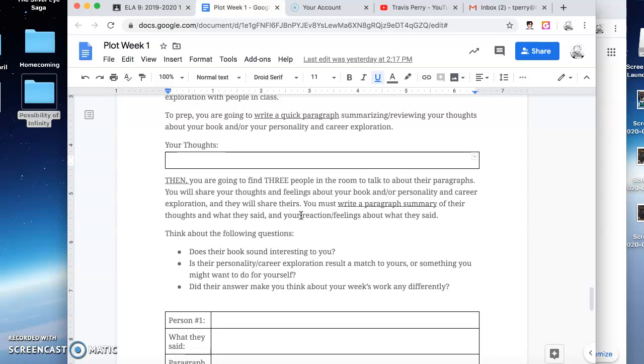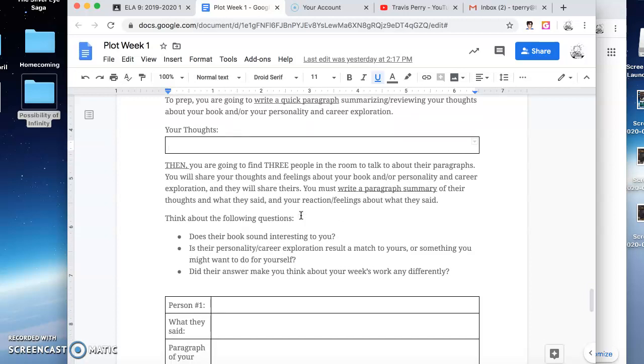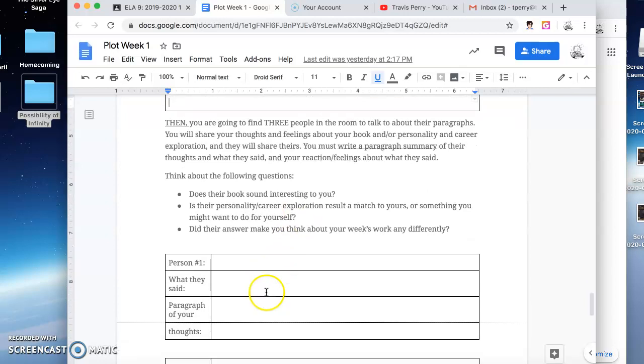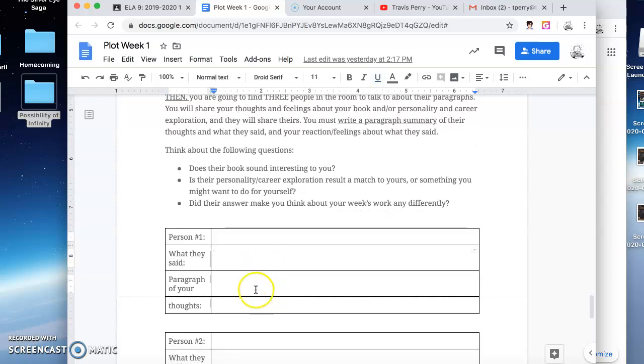You're going to share your thoughts and feelings about your book and or personality and career exploration, and they'll share theirs. You must write a paragraph summary of their thoughts and what they said in this box here, and a paragraph of your thoughts, how you felt about that. That's your reaction and your feelings about what they said in this box right here. So, who they are, what they said, paraphrase, obviously, don't type it out word for word, and a paragraph of your thoughts.